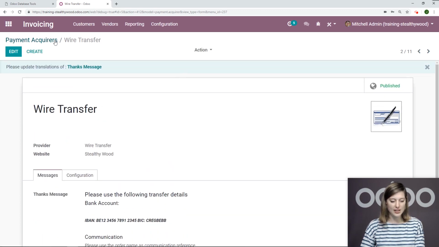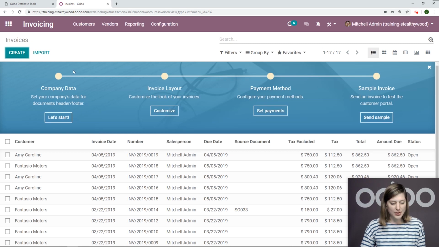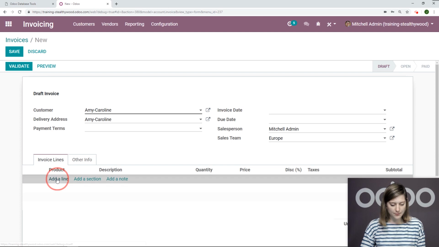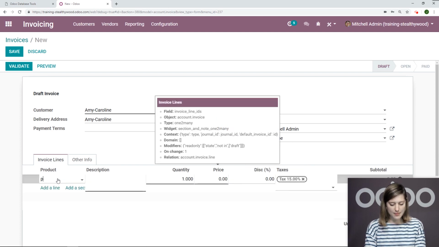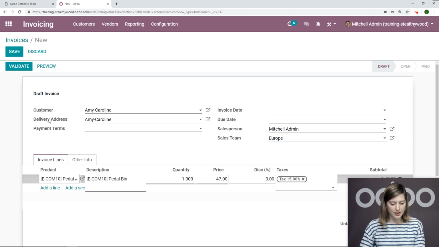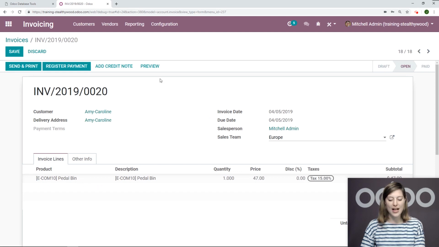Looks good. So let's go ahead and create an invoice and see how we can pay with these payment acquirers that we have set up. So we're going to go to our Invoicing app. We're going to create a new one. Let's choose a customer, Amy Caroline. Amy Caroline is going to purchase a pedal bin. And then we're going to go ahead and validate this. Once it's validated, we can preview.